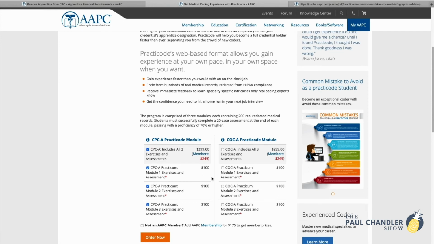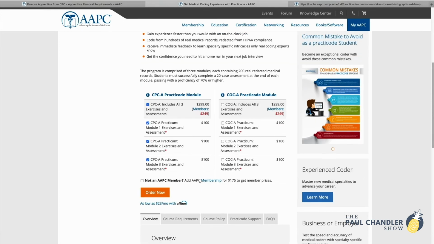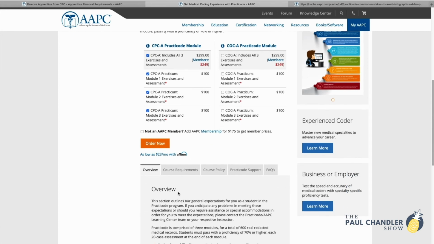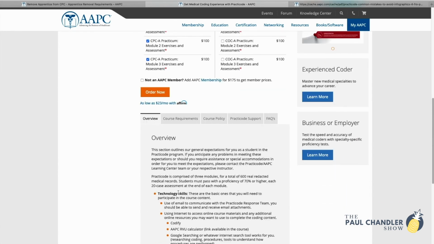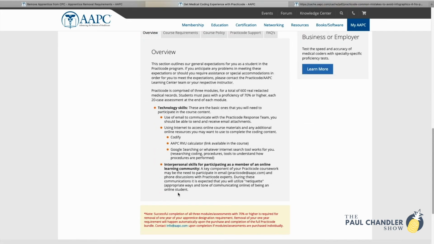So either one, you can do the options of the CPC or the COC, and they even do have the option, you can do the monthly payments with Affirm as low as $23. So that is another option that you can do if you have less than 2 years experience to get one of the 2 years removed from the requirements to be able to remove your A.